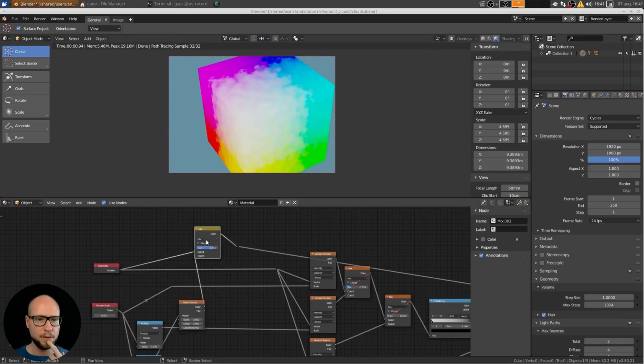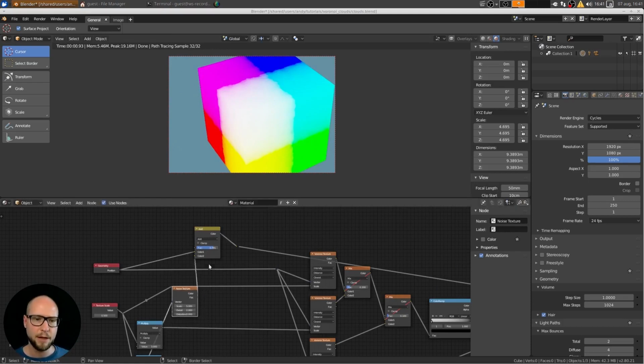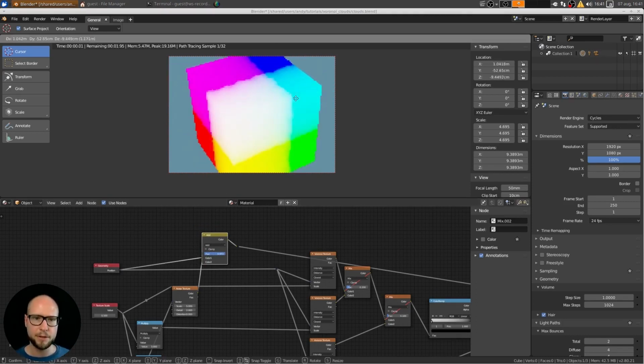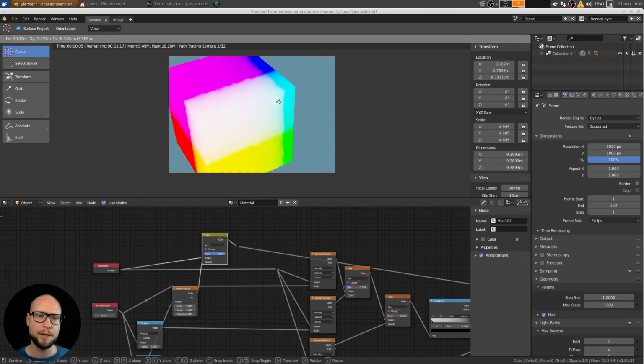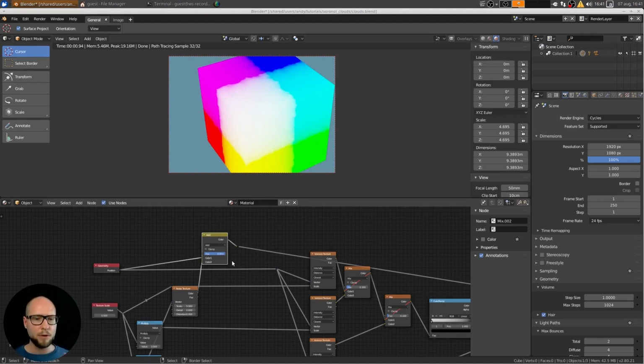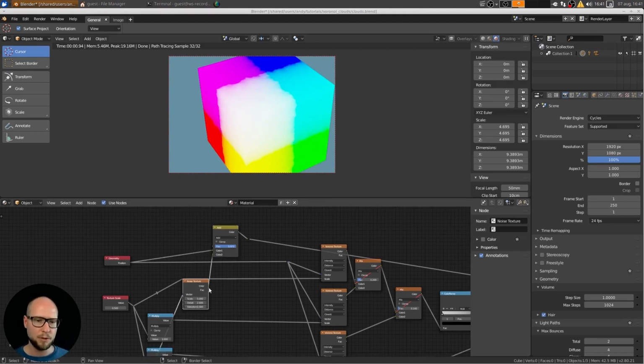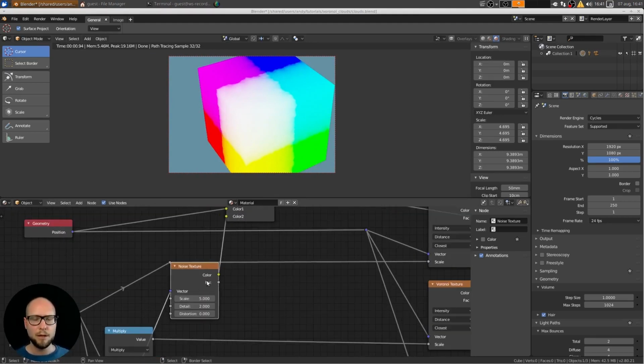We really just want to add this color information to the vector here. But as I said, it's going to really amplify the colors a little bit. And also, it's good to think of the noise texture as a curve, as a function curve, because that's essentially what it is. It's a three-dimensional function curve.